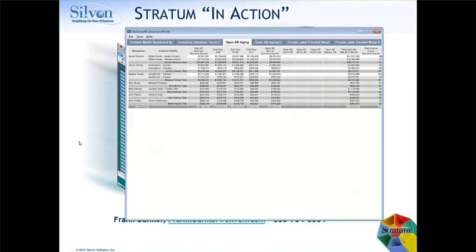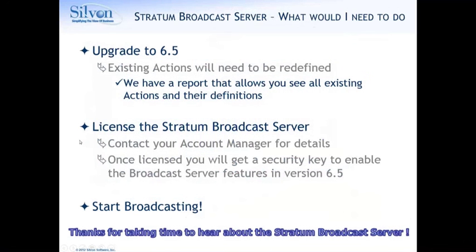With that in mind, the last thing I wanted to talk about was, if you're interested in the broadcast server, what's next? First of all, if you'd like to learn more about it, certainly don't hesitate to contact your account manager, and we can set up a time to talk more about it.